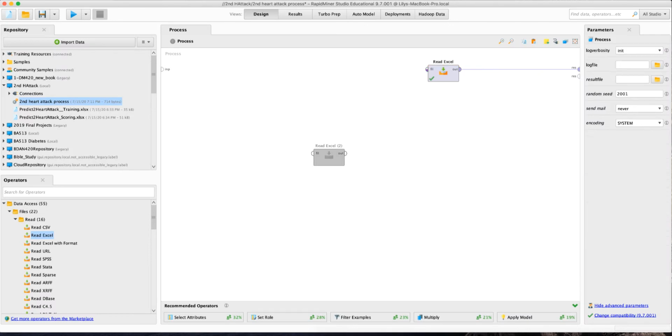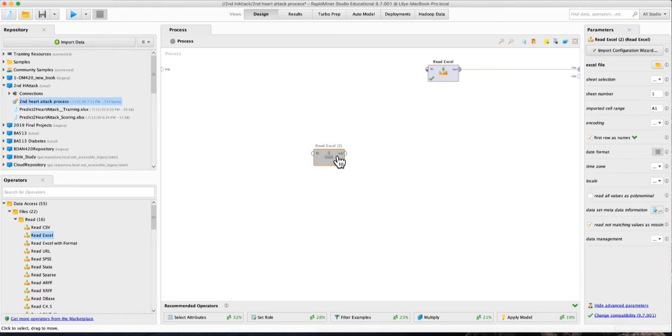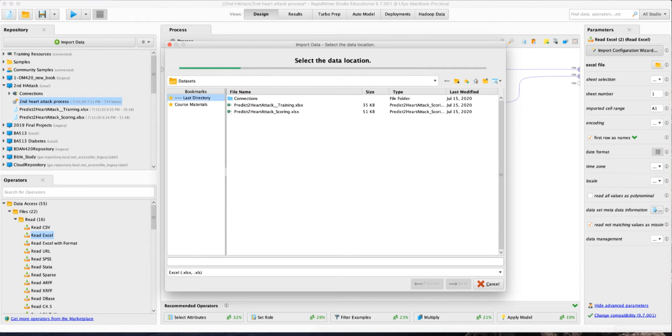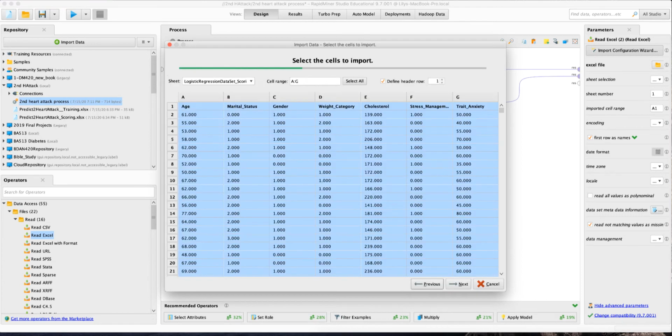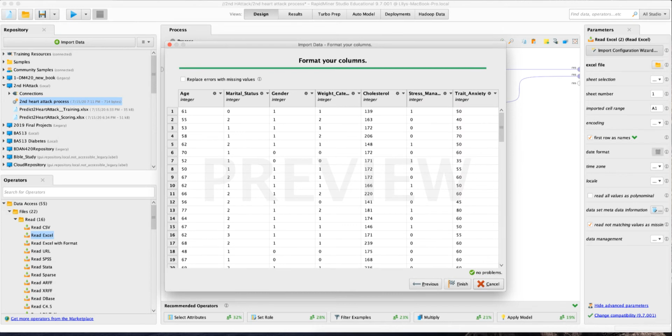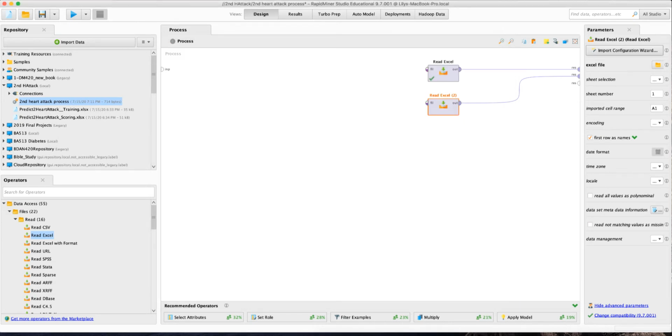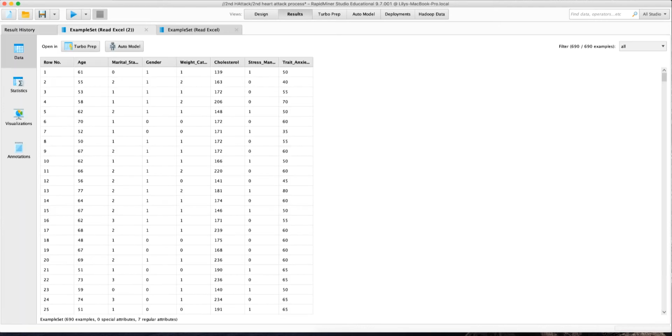So let us bring in the second data now. Let me enable the operator and link it here. Now I have to configure it and tell it which one. That's the scoring data. Okay, everything is integer, so we are fine so far as data type, but we are not sure about the range, because you have to have both in the same range. So let us run it. Now you have two data sets, and you can see you are confused now about which one is which.